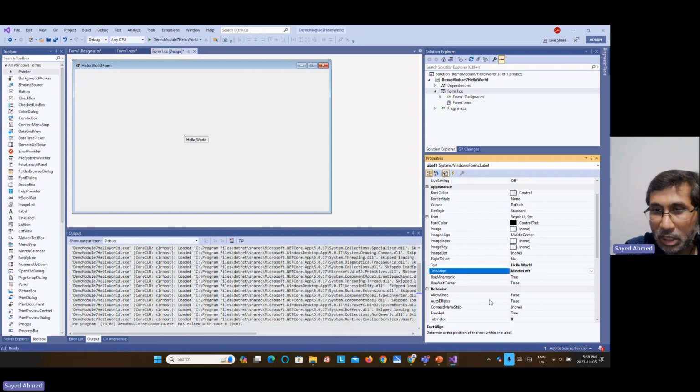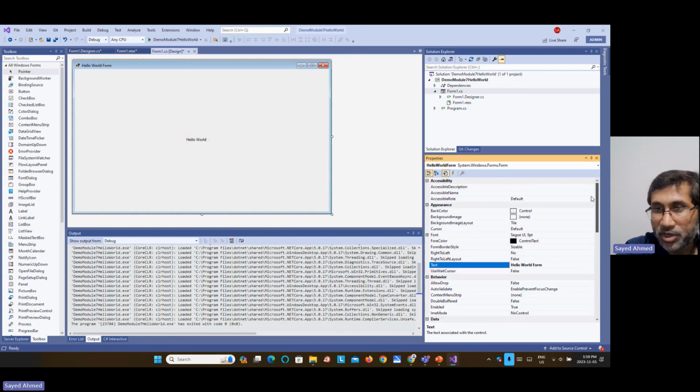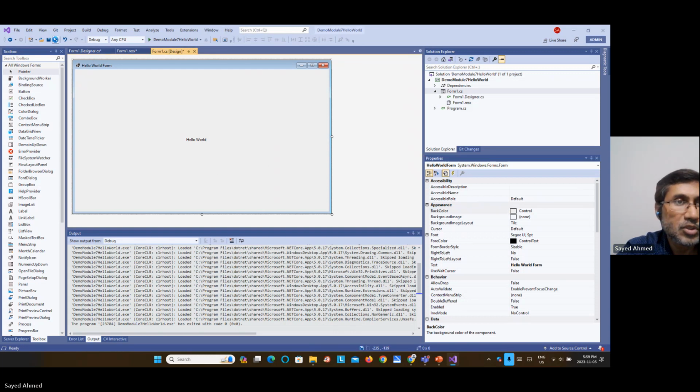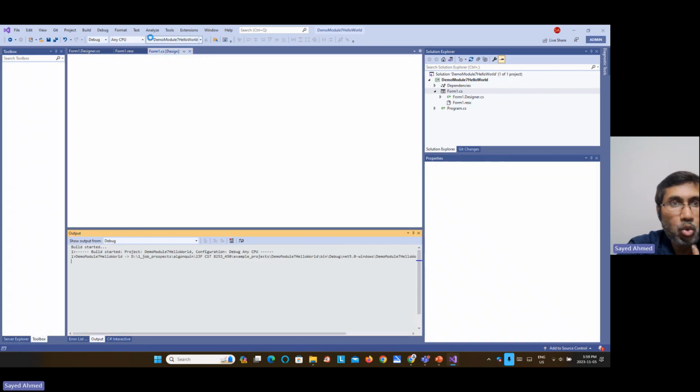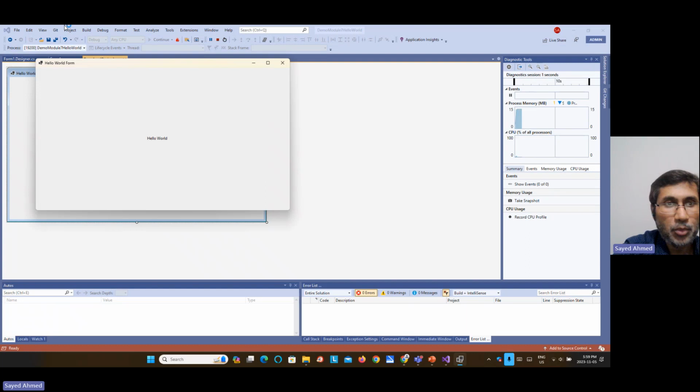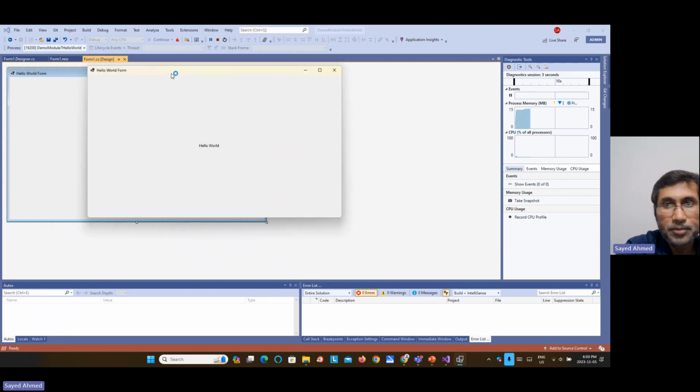Text align. Okay, I think you can take a look into what are the other different properties that you might be able to change. Now, demo hello world application, right? So this is the one.